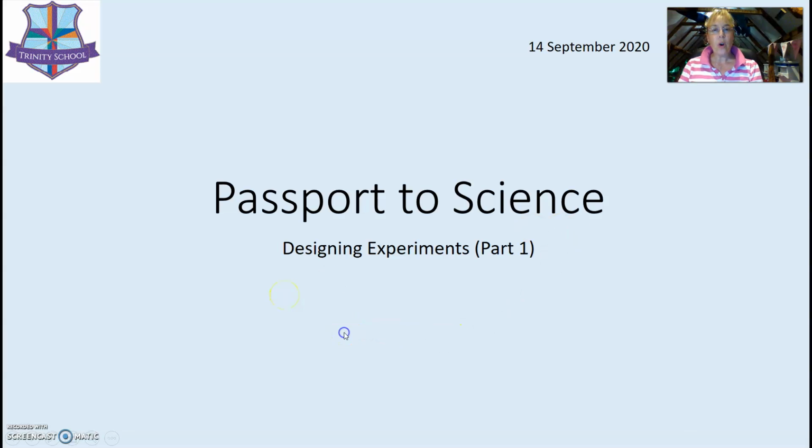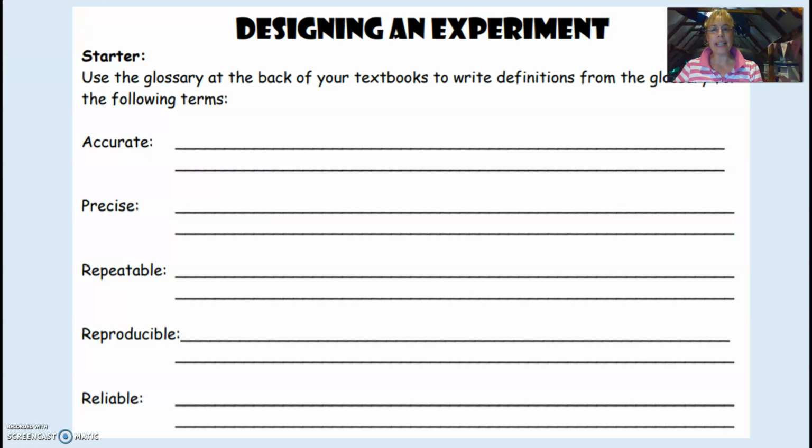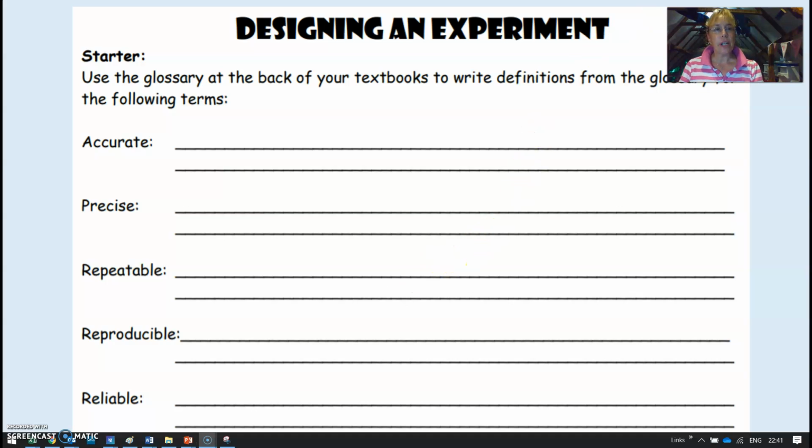Okay, so before we look at the experiment that you are going to design, let's focus on some key words when we are designing experiment. And what you're going to do is I'm going to explain these, and once I've explained all 5 of these, we're going to pause the video and you will have 5 minutes to copy these down in silence.